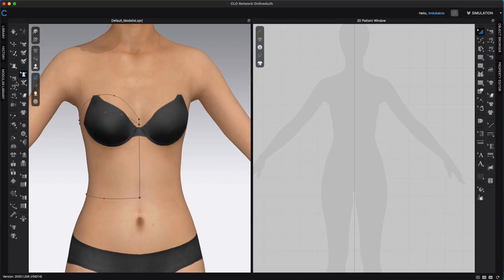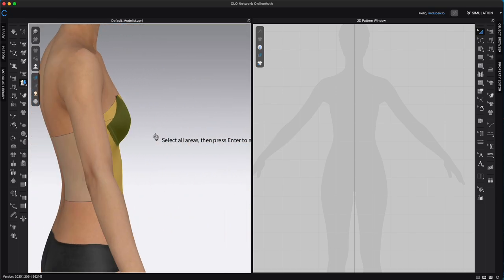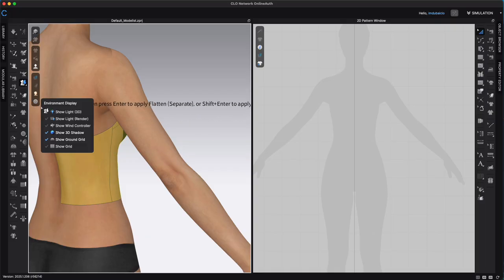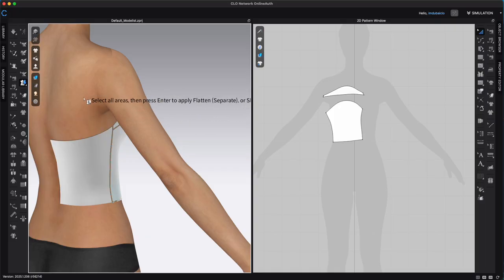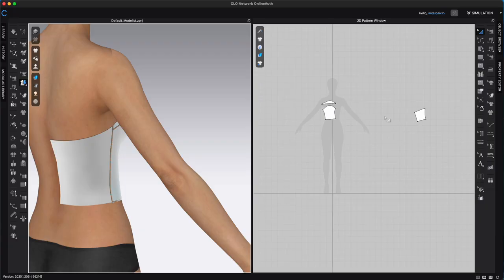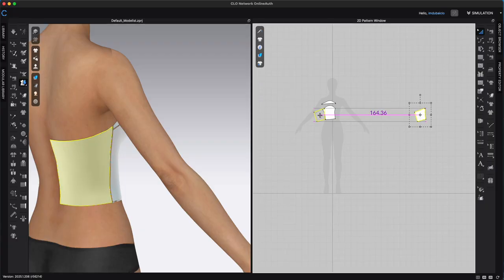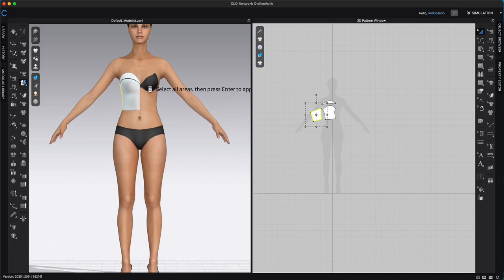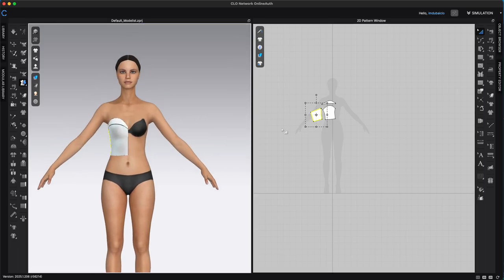It's under the 3D pen. When you go on the 3D pen, you can see there's a little triangle, which indicates there's another tool hidden behind. So you go onto the flatten tool and select the pattern pieces holding shift. I've got 3 pieces now. I select them all, and you can actually see here it tells you to press enter to flatten. So now we have our pattern pieces. It has converted them into pattern pieces in 2D and 3D.